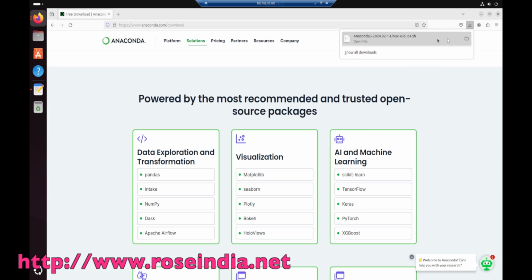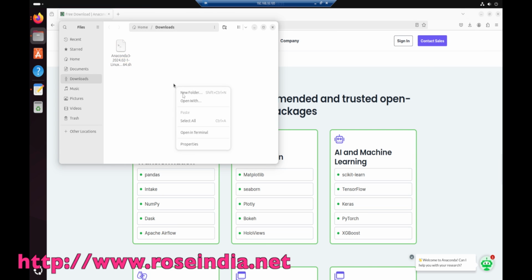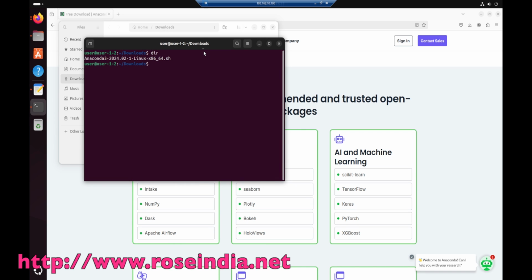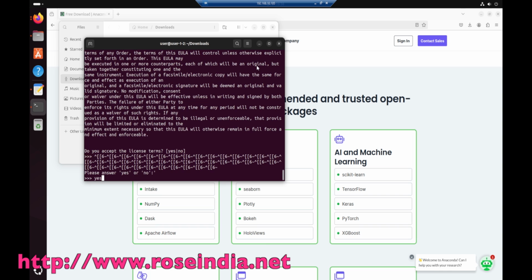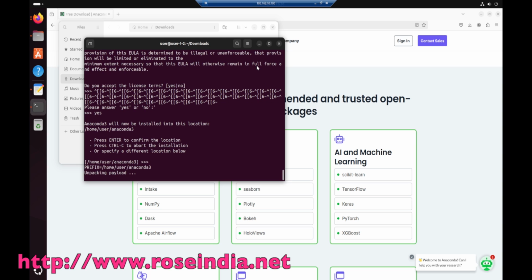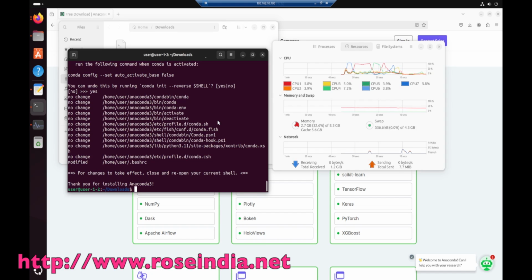So my download is completed. I'll go to the download folder and open the terminal. In the terminal, I can type dir and sh ./Anaconda. Type yes to accept the license and press enter. It will install in the home user anaconda3. So it is installed successfully.